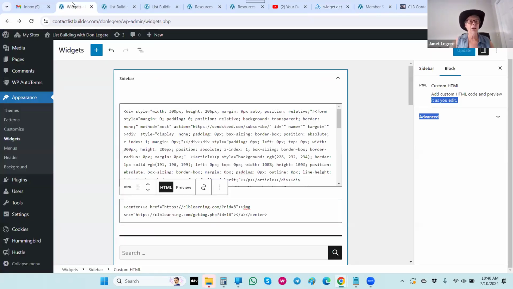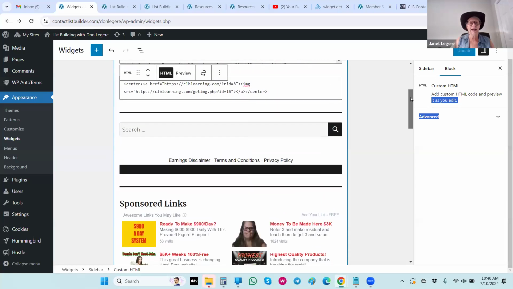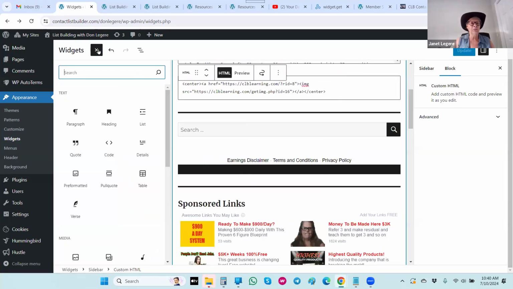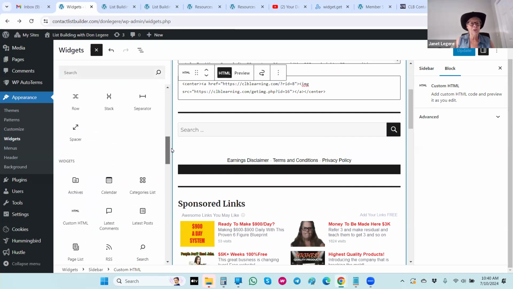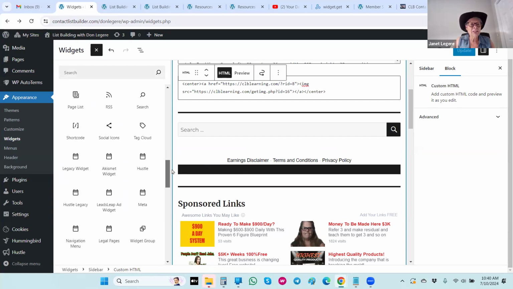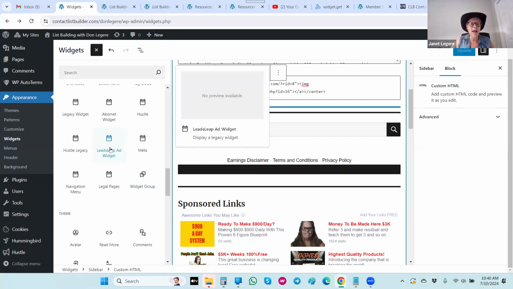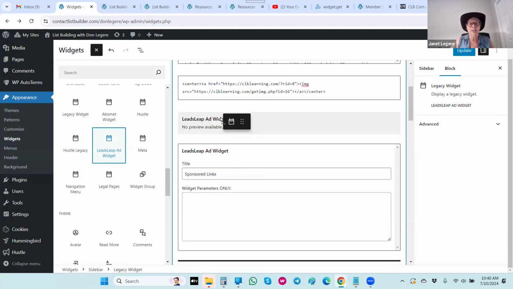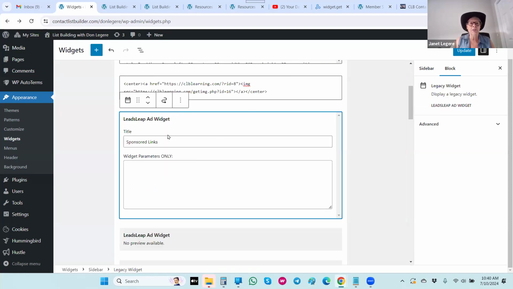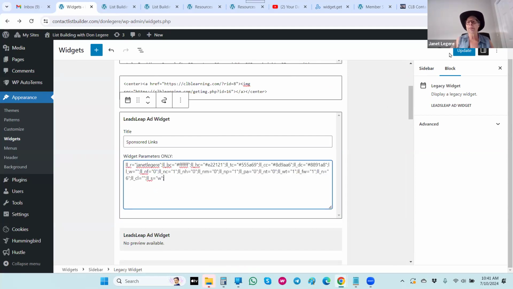We're going to come over to the blog. And we come down here. You just want to add it down here. I click on plus, and you're going to scroll down until you see Leadsleep add widget. See, it's already included. So I got two of them on here, but that's okay. So I'm going to put the code here and save it.